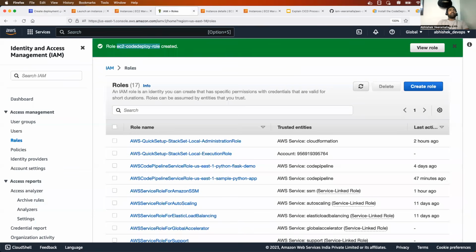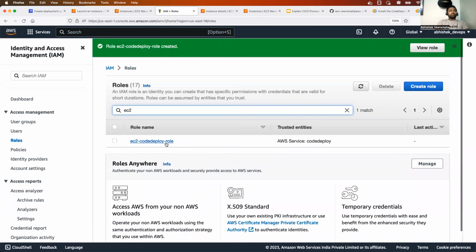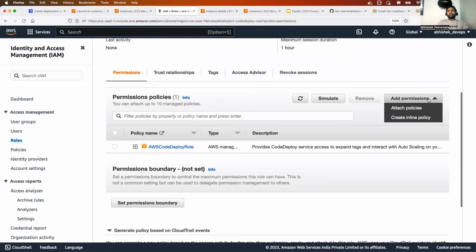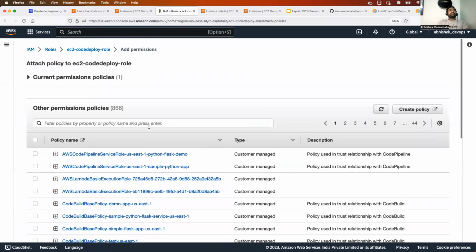So let's go to IAM. I'm just trying to simplify the process. Go to EC2 code deploy role, and here add permissions, attach policies, just give EC2 full access.